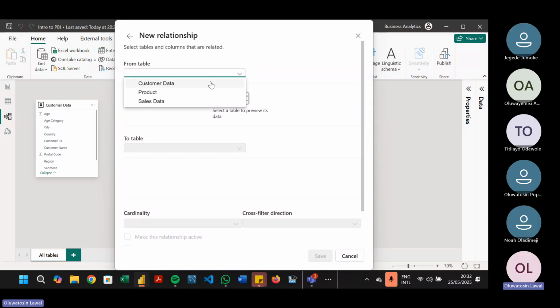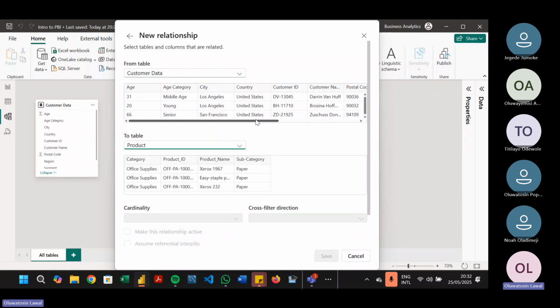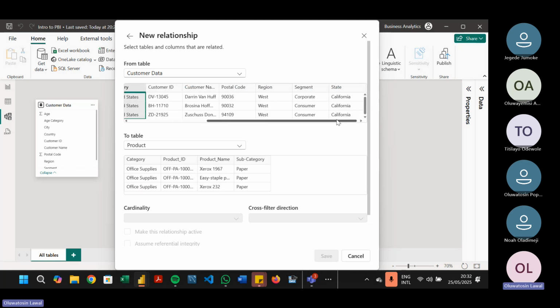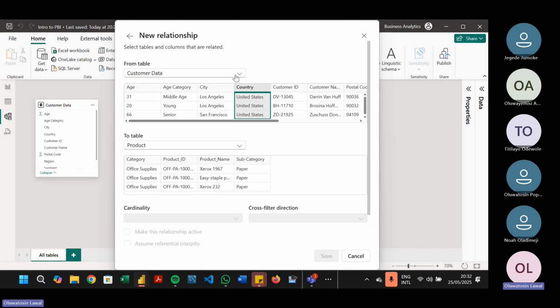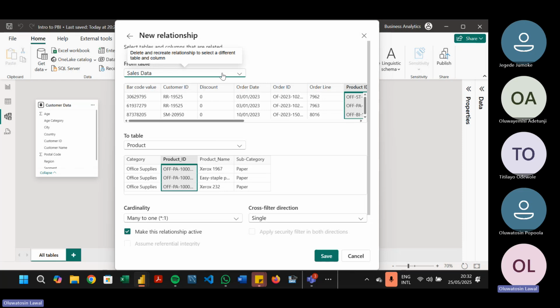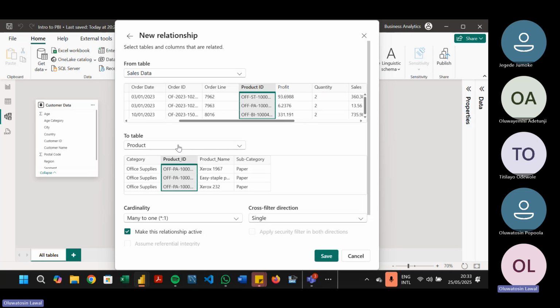So you select the first table, let's say customer, you want to join customer to products. What do they have in common? That's your product ID. So you look for product ID in your customer data. Yes, product ID. I don't think this is complete. So your sales data rather, or joining sales data to products. So you look for product ID in sales data and product ID on the product table.